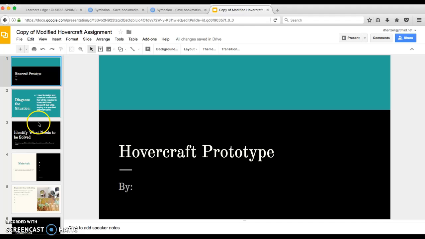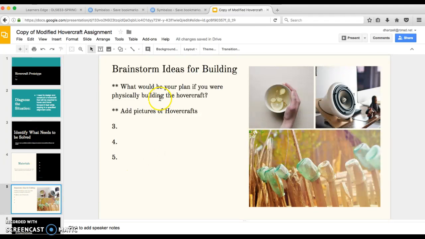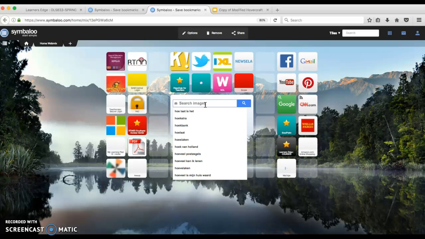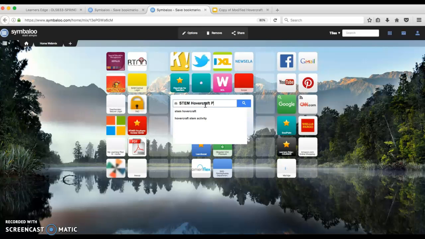So the first thing I'm going to do is, if I am looking for pictures of hovercrafts, I'm going to go to Google Images, and I'm going to search for STEM hovercraft projects.